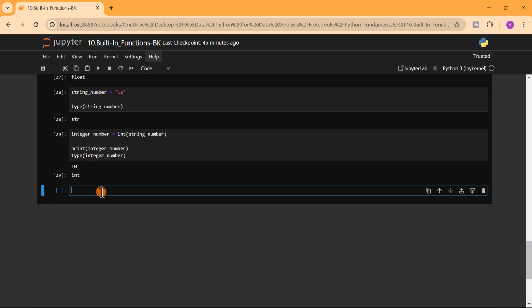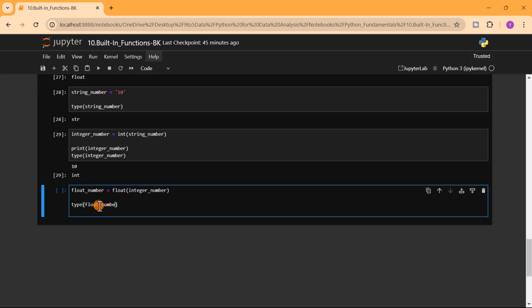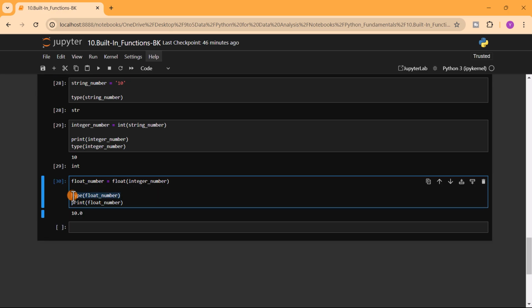An integer can also be converted to a float. So let's say float number equals float, and we'll pass in the integer number we had earlier, integer number, and we'll run type float number, and we'll do print float number. That is giving us 10.0.